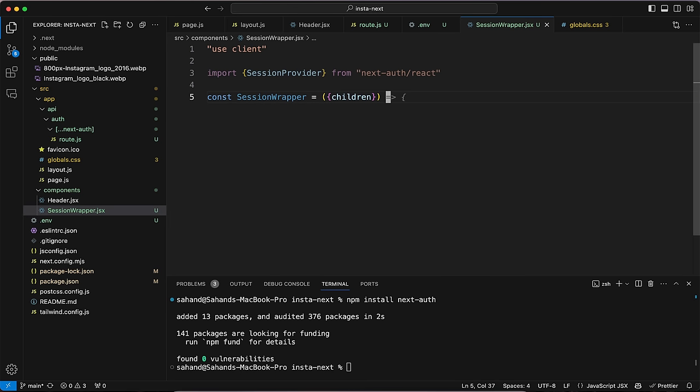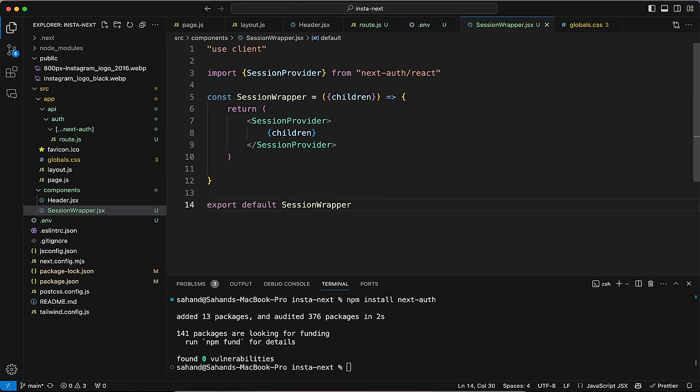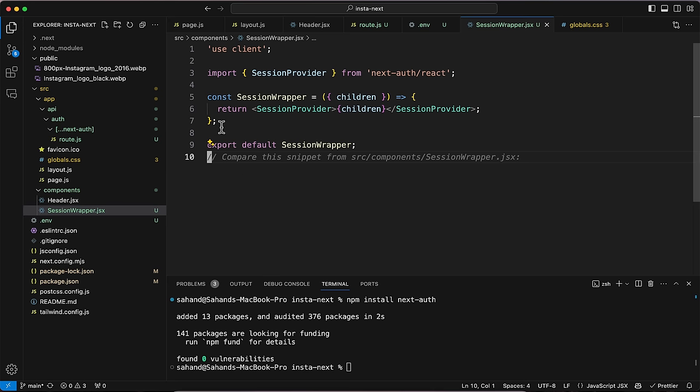because we want to wrap everything and add the information inside. So we get the children here. And then we're going to return the SessionProvider. And inside the SessionProvider, we're going to add the children. Let's close this return and export this SessionWrapper. So now this component is client side.